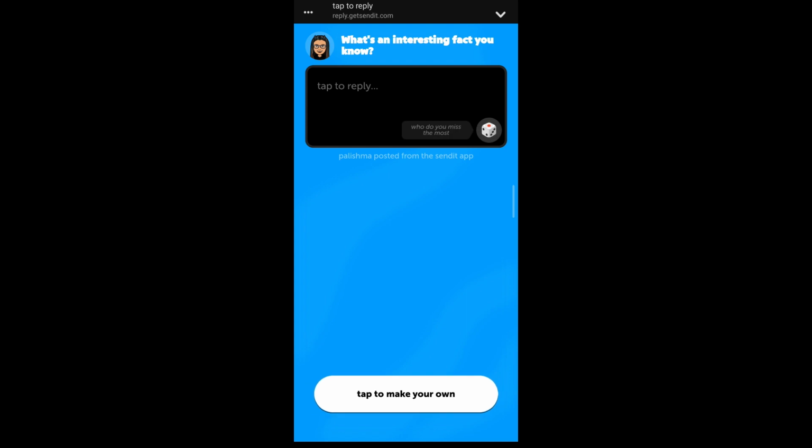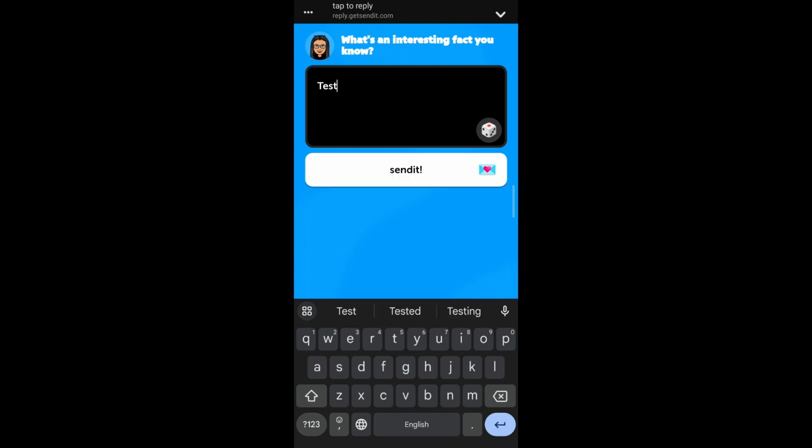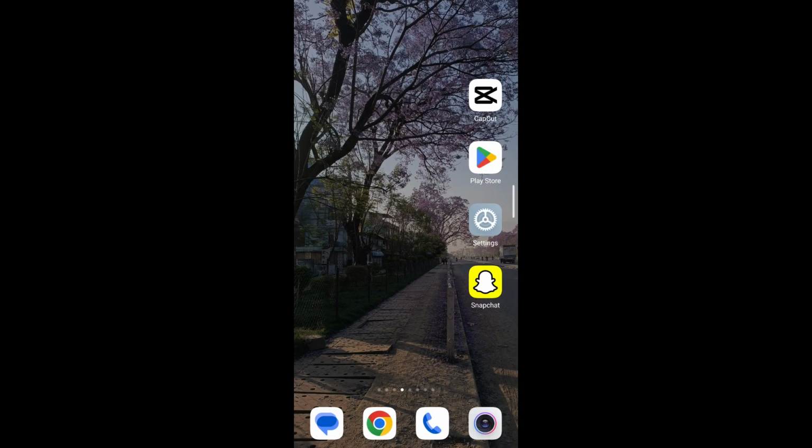It will redirect you to Sendit's website. After that, under the text box, simply type out your answer. After that, tap on send it. And then your reply to the Sendit will be sent to this user. And this is how you can reply to a Sendit on Snapchat.